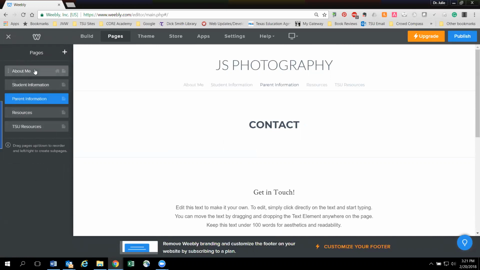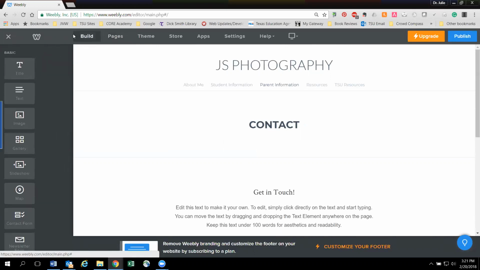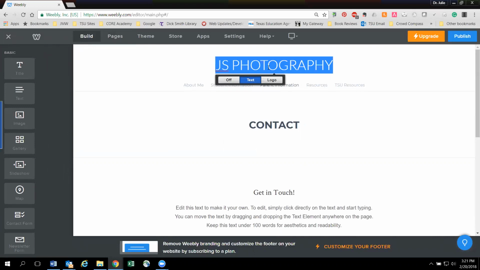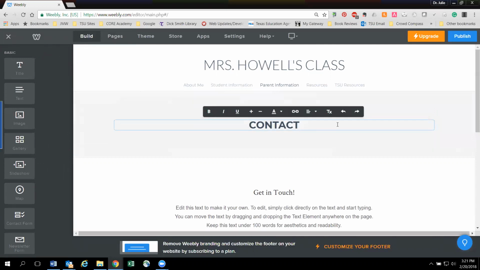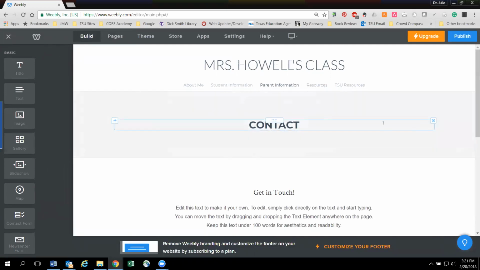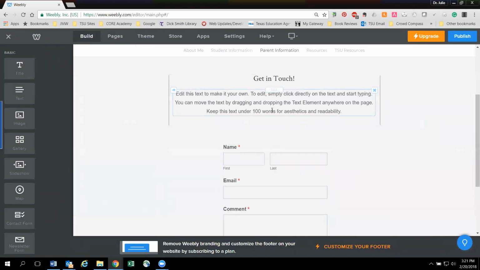And so once I've got these pages set up, then I can go back over to build, add at the top, and I'm going to see all my pages across here. This JS photography, which is the theme I chose, I can change that to Mrs. Howe's class. Now, if you notice, those are all caps. I didn't type in all caps. It's what the theme has set for me, and I'll show you that in just a little bit. So here's a contact button. I don't want that there. So if I mouse over it, you're going to see the red X come up, and I can delete that. And then down here's some information.